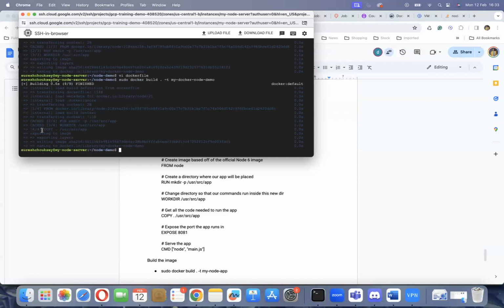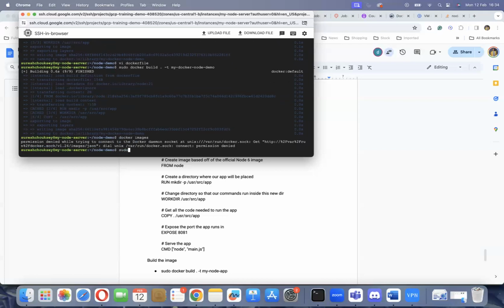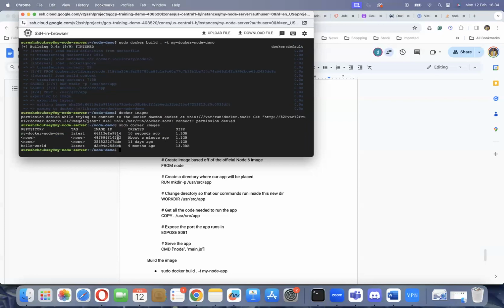If you can see, the fourth step is completed. We can check whether the Docker image is updated or not. Sudo docker images. If you can see, 10 seconds ago it is updated, right? And it is 1.1 GB. Now how can we run the application and check whether it is running or not? What is the command?